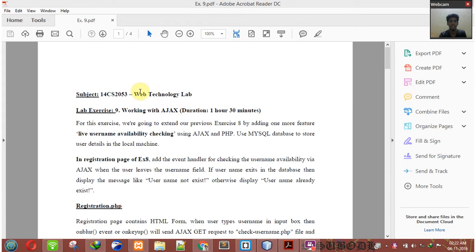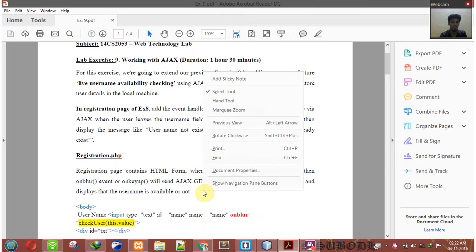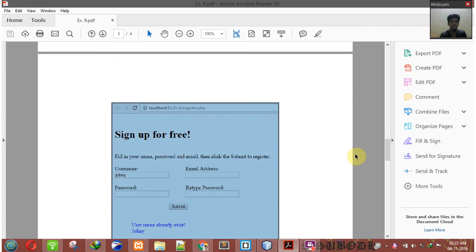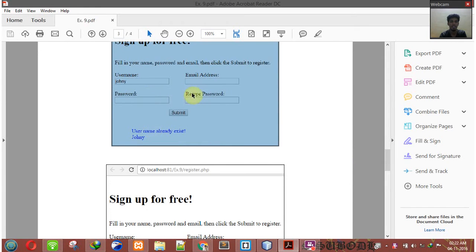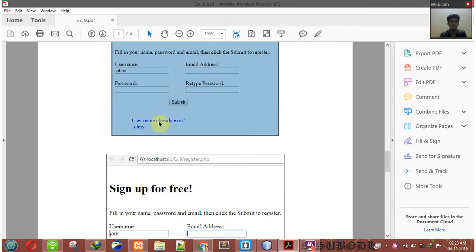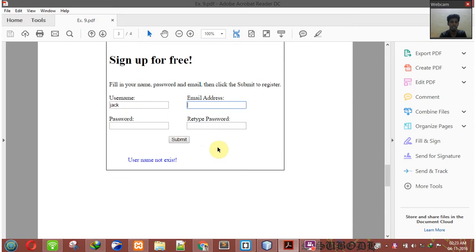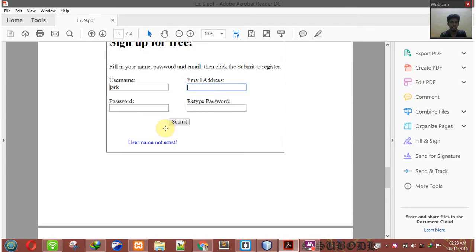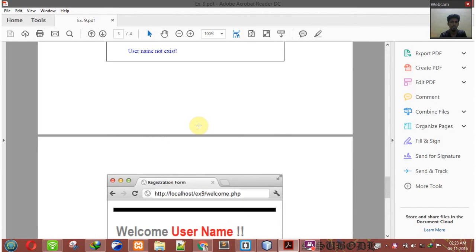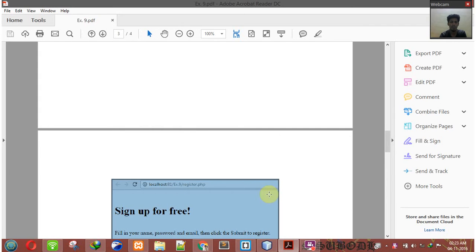I'm here to explain the ninth exercise of Web Technology Lab. The topic is working with Ajax. Here you have to create three web pages. We have a sign in web page where we give the username, the email address, the password, and we submit it. If the username already exists, it shows that, and if it does not exist, it shows that the username does not exist. And we again have the welcome username page, and let's look at the code.